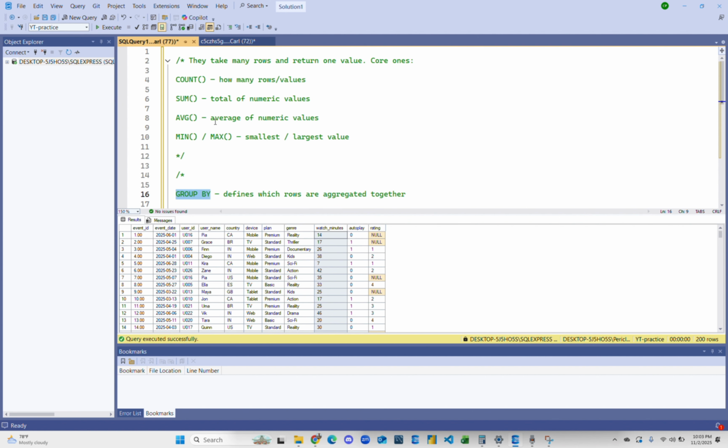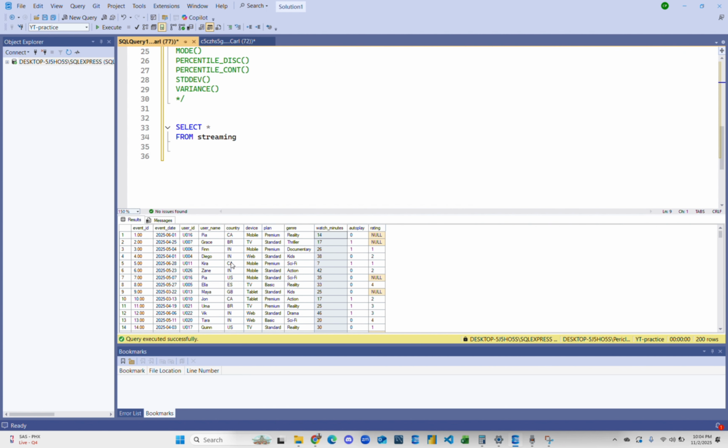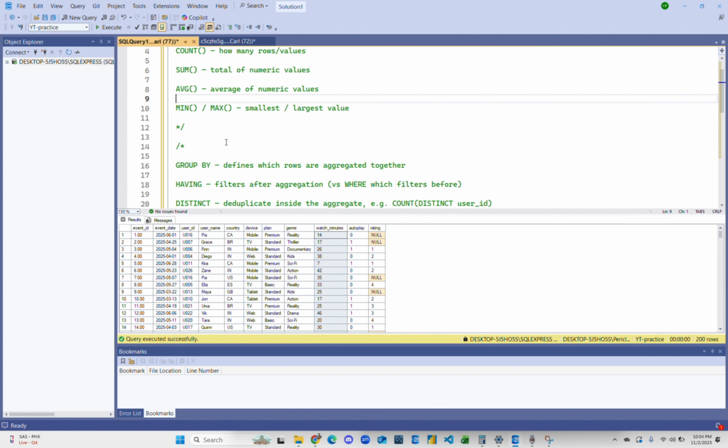Let's say you aggregate by this column, the watch minutes column, and then you also have the genres column in your SELECT clause. Then you have to group by the genres, right? So you can get each genre. I'm going to do a quick little example using this data real quick, so I can show exactly what I'm talking about.